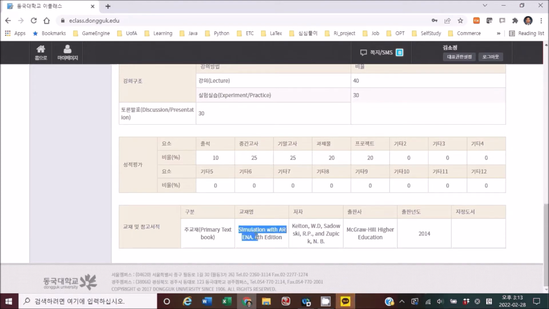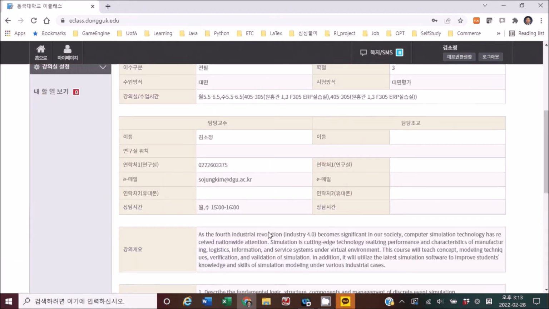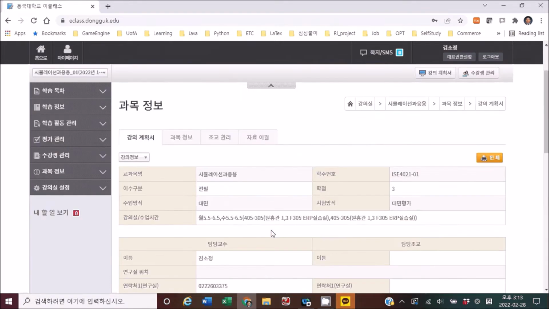If you have a chance, you can use this textbook, but it's optional, okay? I have slides, so you can follow my lecture, download my slides, and then follow the material and study the material. That's it. All right. What else?